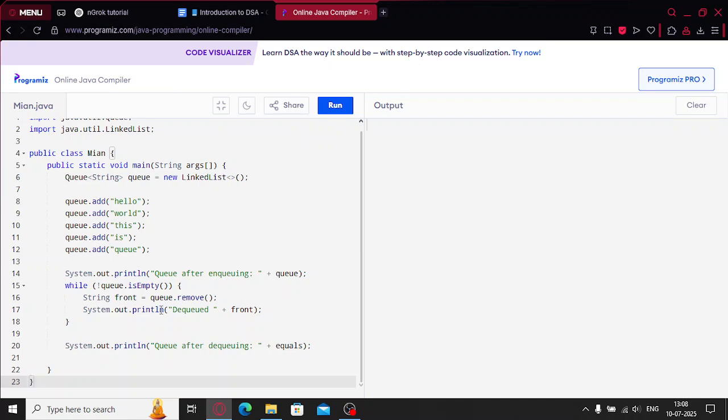Then we have system dot out dot println dequeued plus front. So whatever is dequeued plus the string front, and whatever the string front is, it is queue dot remove. So whatever you got after the removal of the element from the queue, right? So basically dequeue.